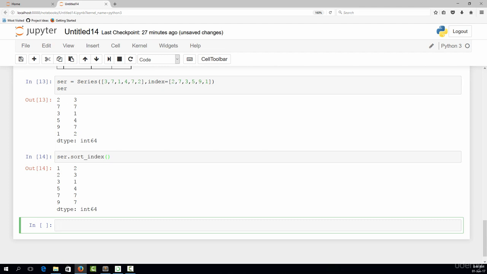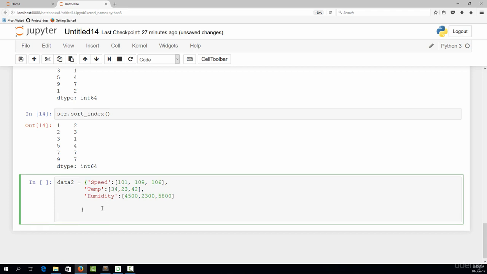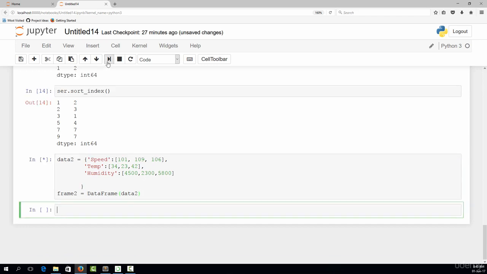What we will do here is that I've already written the code and I'm just going to paste it over here. This is the normal data frame which we have created previously as well, but for the sake of convenience, if you are watching this lecture for the very first time without going through the previous lectures, this is how I created the data frame, by creating a data structure named data2 and passing it to the DataFrame method. Once you run this code, it's going to create frame2.